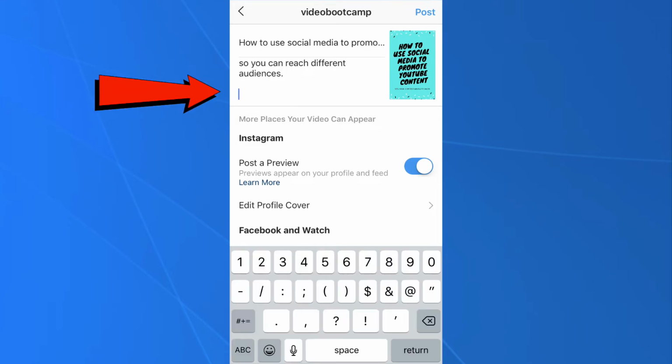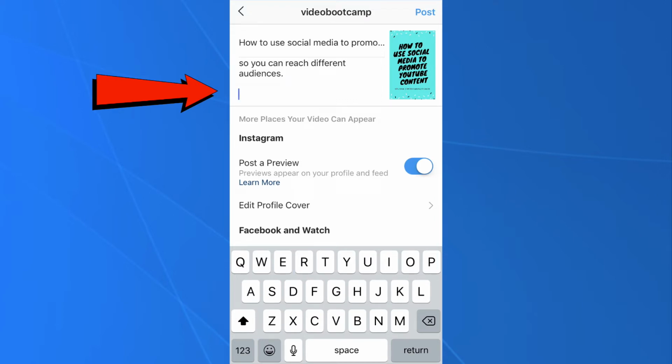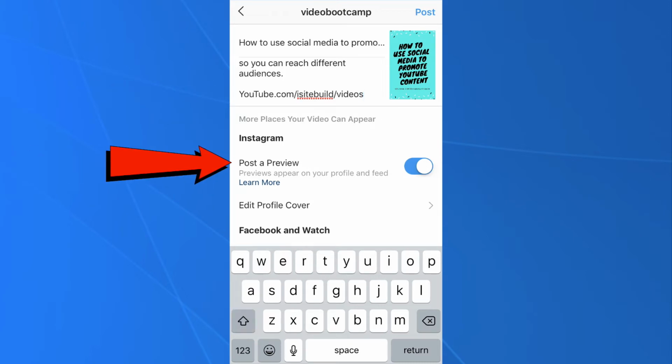Add a clickable link. Add a link to your YouTube channel, your landing page, or a product if you wish to. I'm just going to add the URL to my YouTube channel. It says post a preview. Previews appear on the profile and feed. So if you want to enable that, make sure you slide the slider to the right.